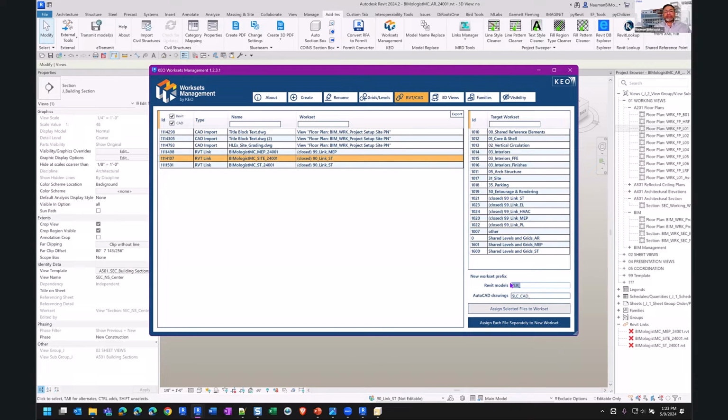My typical notation is, let's say, 90_link_site, and then an underscore at the end, and say Assign Each File Separately. And notice that it creates that new work set for me very quickly.